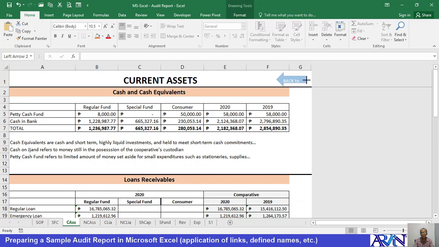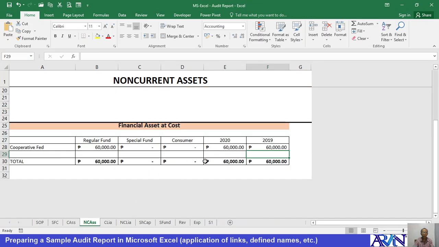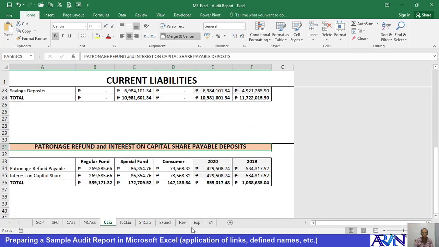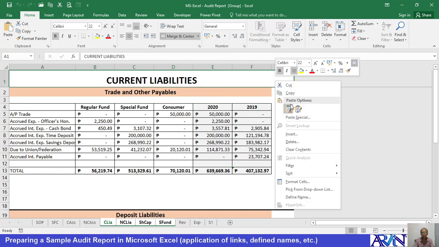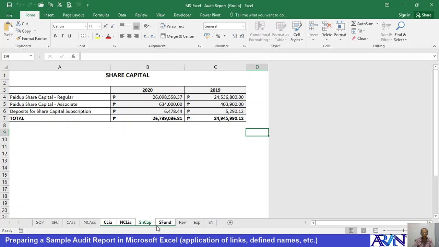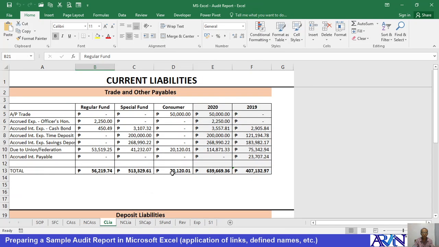And then this button will just be the same with non-current assets up to your statutory fund. So you just need to paste it there. Up to this one. Control V. Paste it here. Oh, there are multiple selections. So just continue with that.